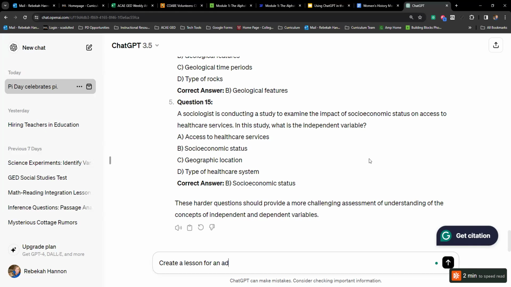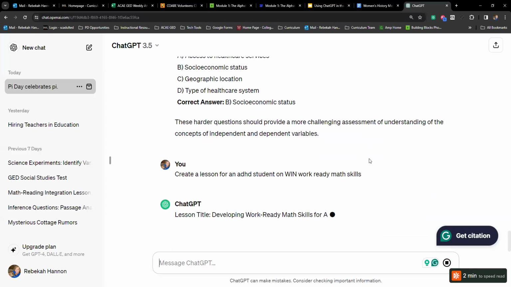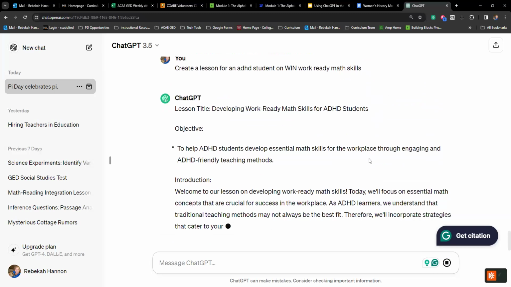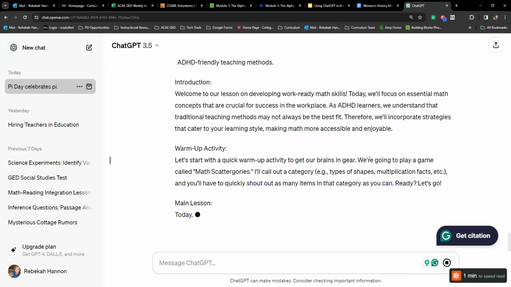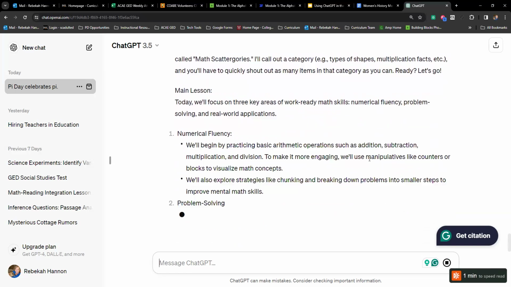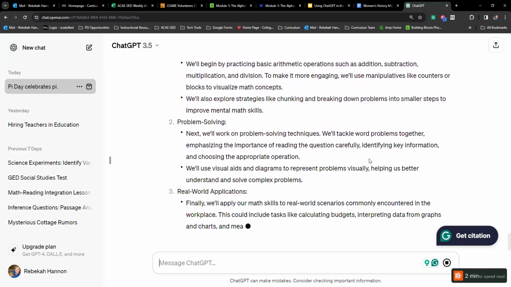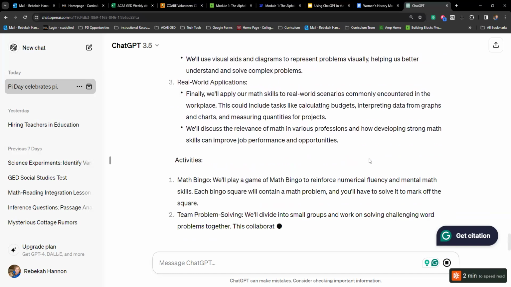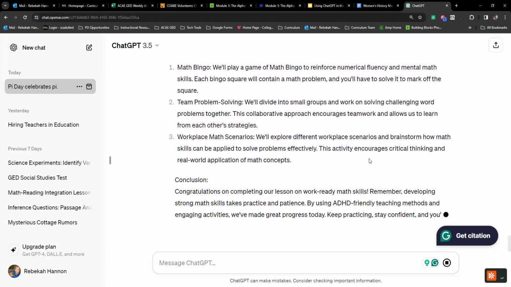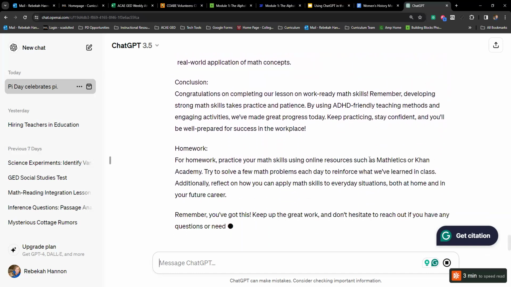But again, if you wanted to create a lesson for an ADHD student on work ready math skills, you can see it's populating the objective, the introduction, a warm up activity, and then different tools that I can use in class with those students.